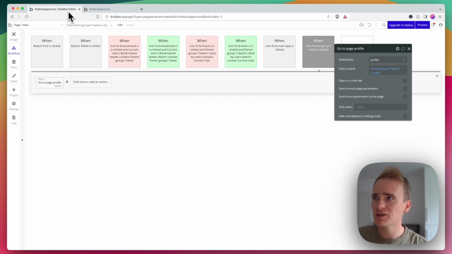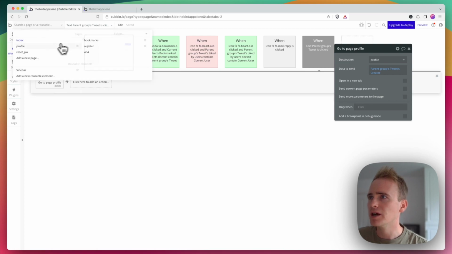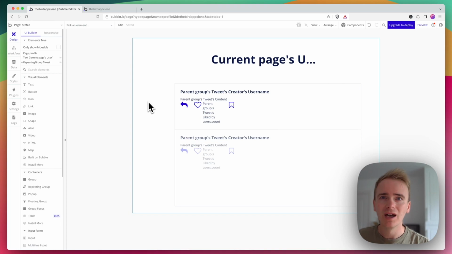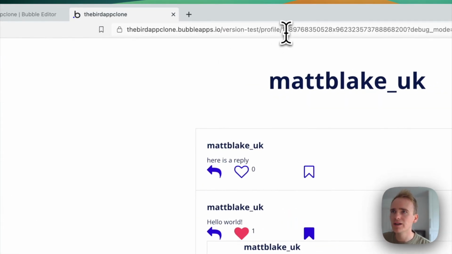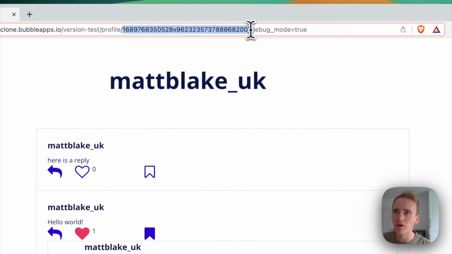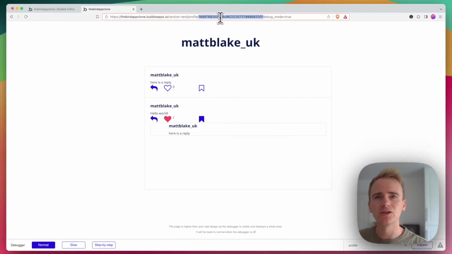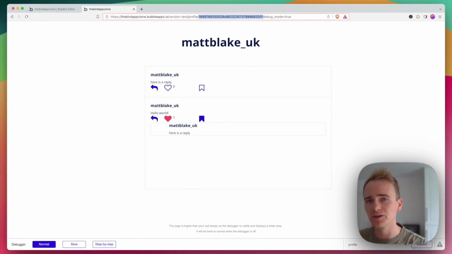I'm going to point out a few extra things for you while I'm here. You can set the profile page slug. You need to do that maybe during the user registration. That is basically how you would ensure that the profile page, if we look at the URL here, this is the unique ID of the profile of the user that I'm looking at. And you can replace that with a custom slug. You might want to make that the username if you're building a Twitter clone just like this in Bubble.